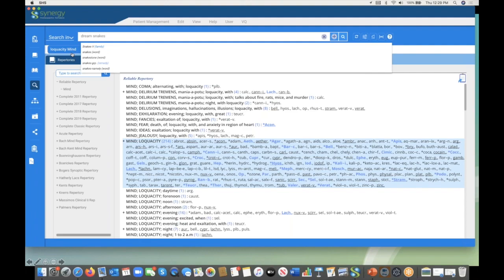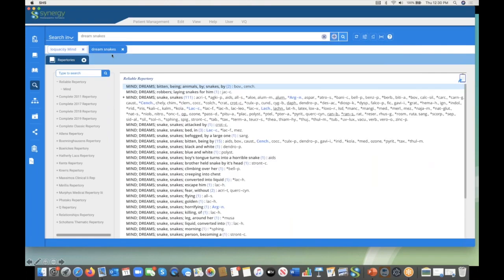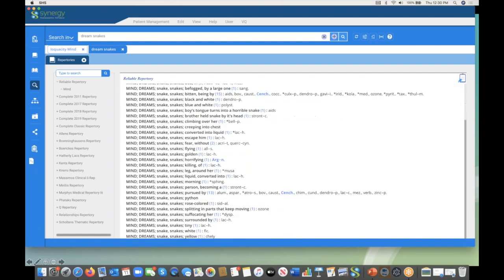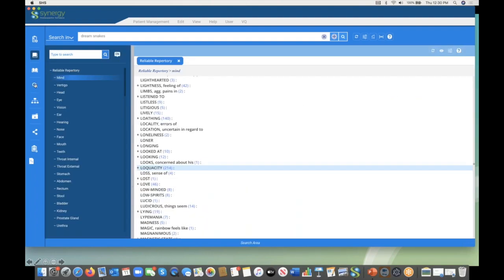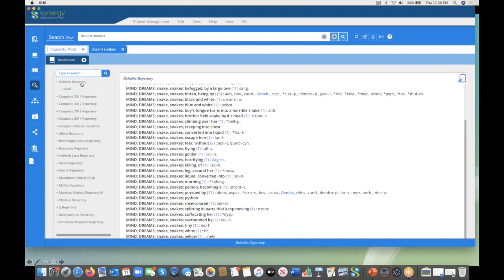If you want to keep all your old searches, and I let go of the alopecia search, but if you want to keep all of your old searches so that you can then look at them towards the end, all you have to do is hit the plus button. And then it creates a separate tab here for every search. And you can see you get all of the dreams of snakes rubrics in all of the repertories. So right now my default is the reliable. So both here and in here in my search, reliable is always going to come up. But you can always go into user preferences and change your defaults to whichever repertory or reference that you prefer. And then that will be the one that will be at the top.